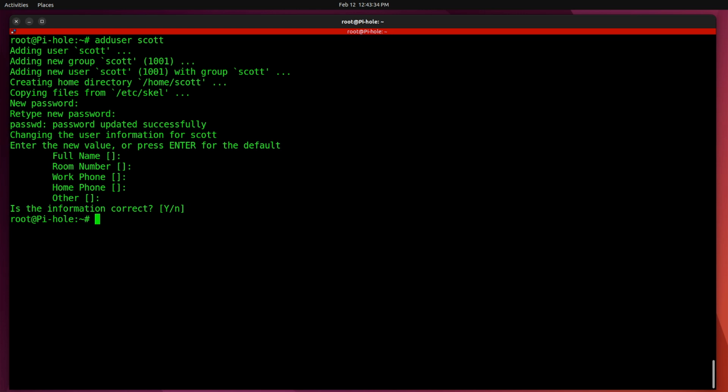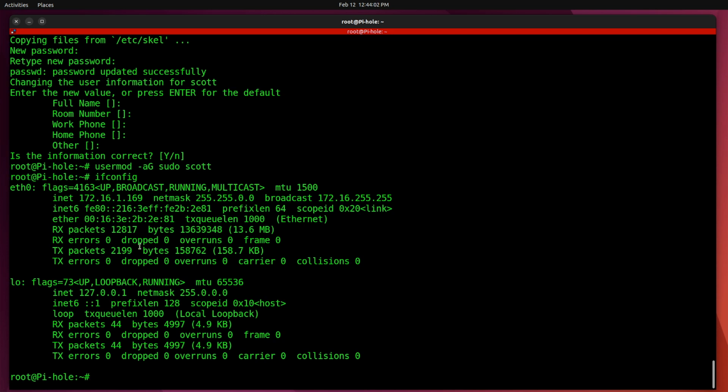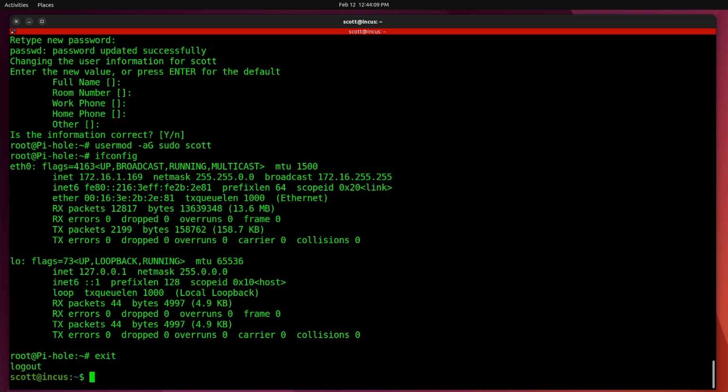And I'm also going to grant Scott the sudo privilege in order for him to perform sudo operations or privileged operations. So I do that by usermod -a capital G sudo Scott, and we've now put Scott into the sudo group. Now here I can do an ifconfig, and I can see that this is running at 172.16.1.169.